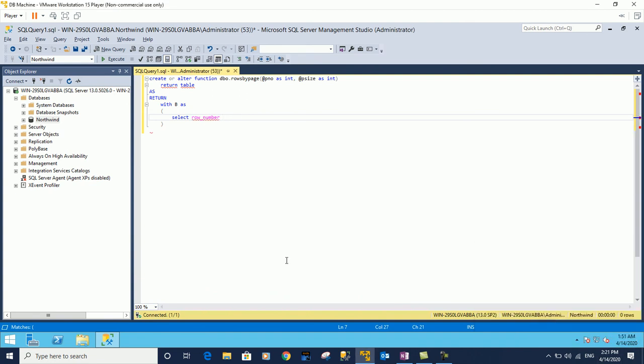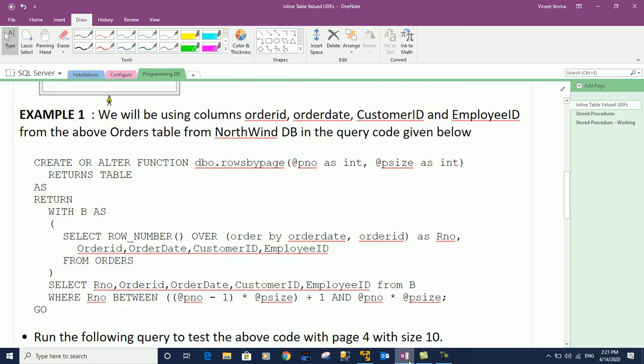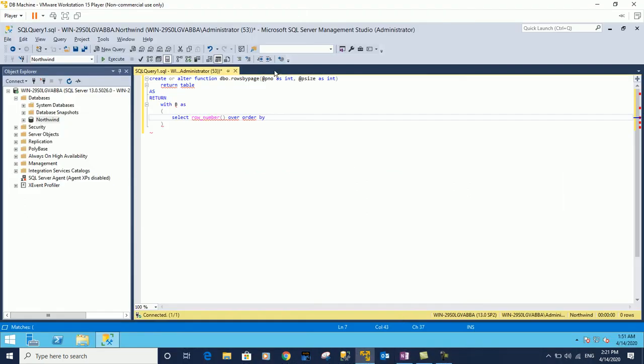So ROW_NUMBER, you need to specify braces, and then you need to specify the OVER clause. After OVER you need to specify the ordering over which a row number will get printed. So we are ordering by order date and the order ID, and we are taking this column as R number.